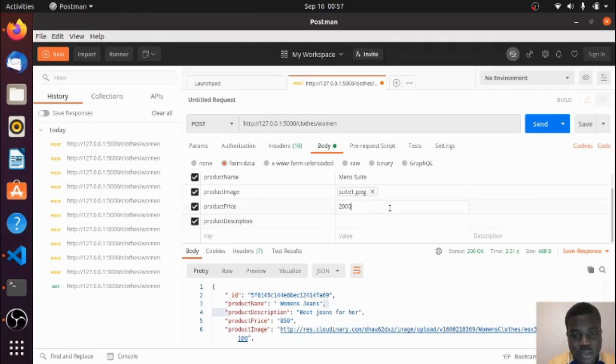Why 2000? Yeah, 2000 is fine. And let's say this is best suit for him.